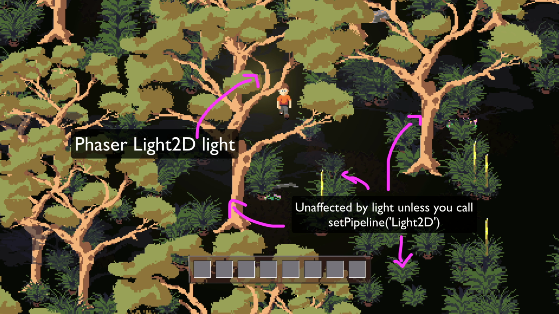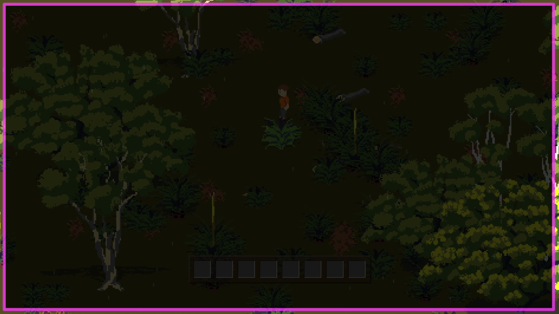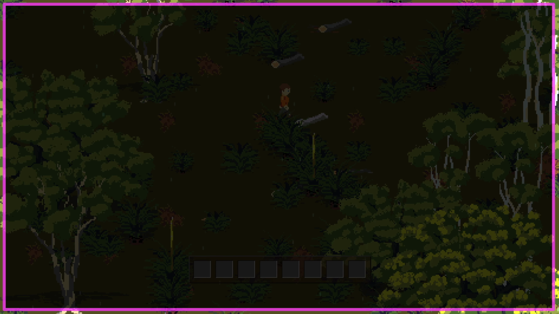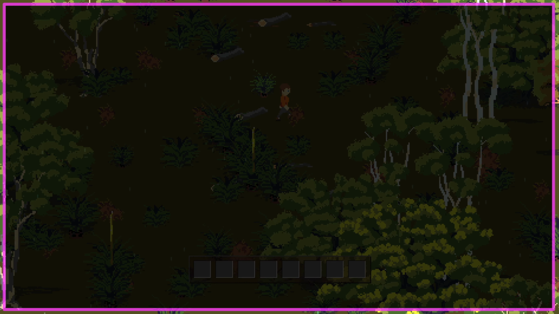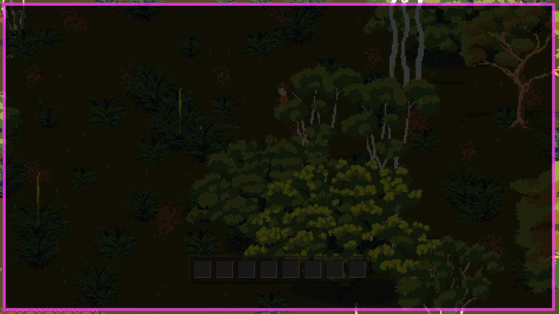Instead, I decided to go with the highly technical approach of just drawing a big black rectangle over the entire screen and changing its alpha value to make the world lighter or darker. This works quite well, but unfortunately I don't just want a global darkness, because certain things should emit light. But we can just use a little trick to deal with this.